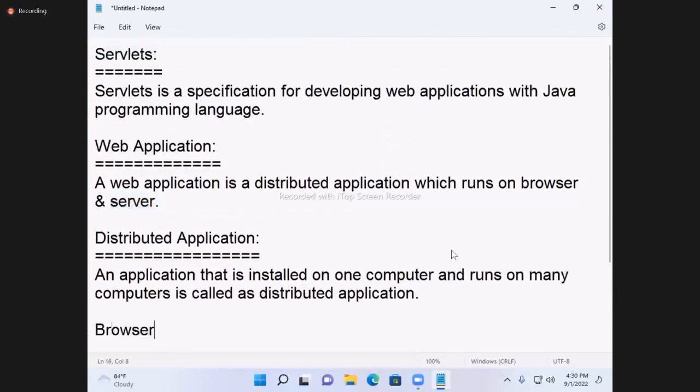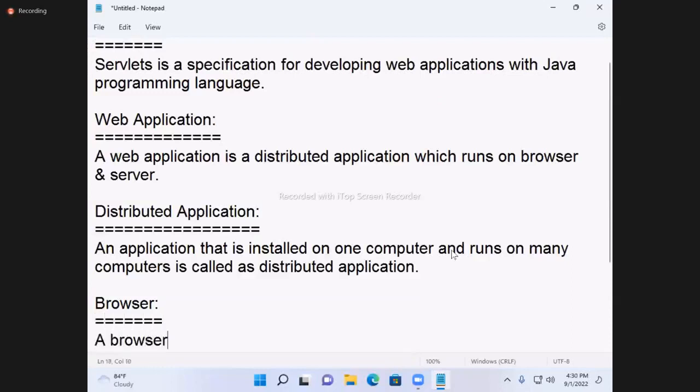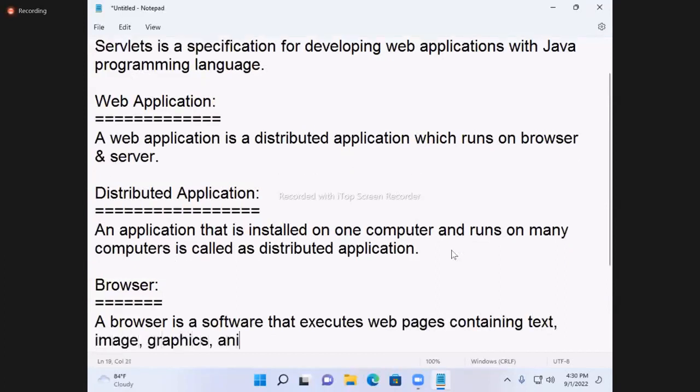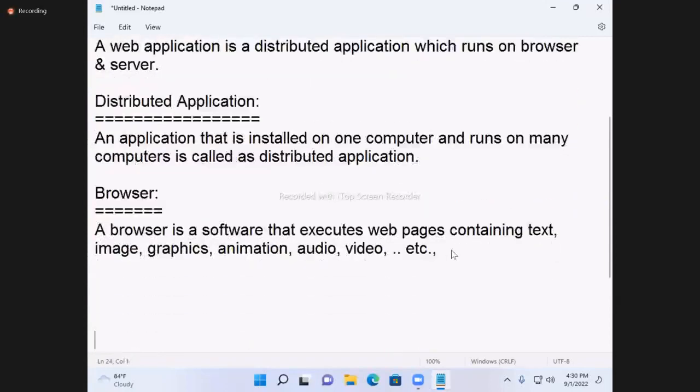Browser. A browser is a software that executes web pages containing text, image, graphics, animation, audio, video, etc.